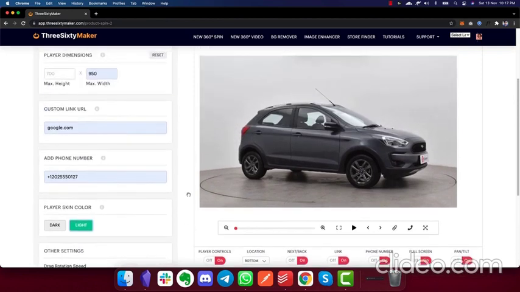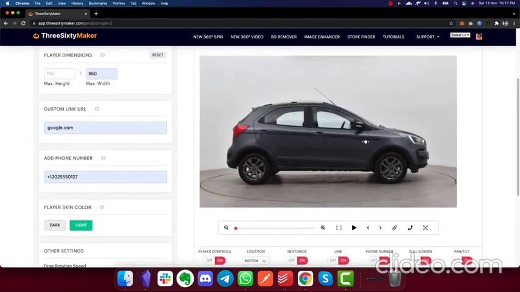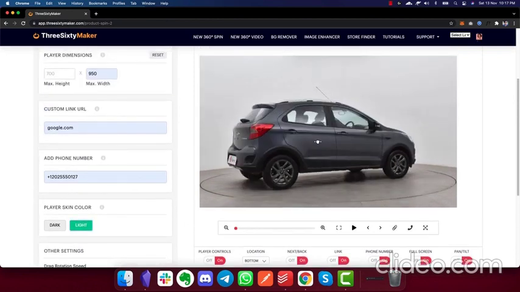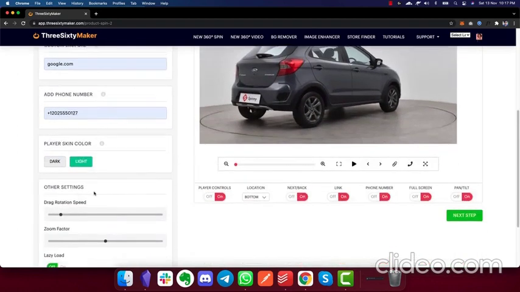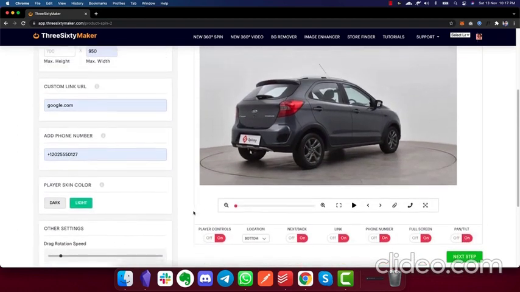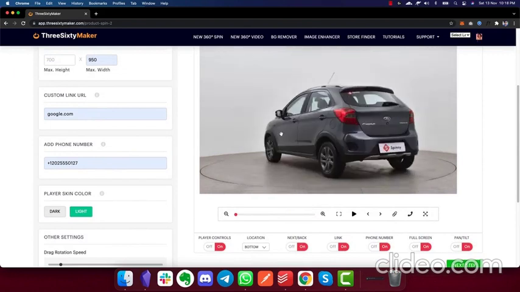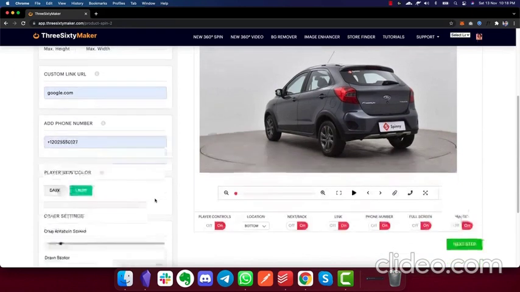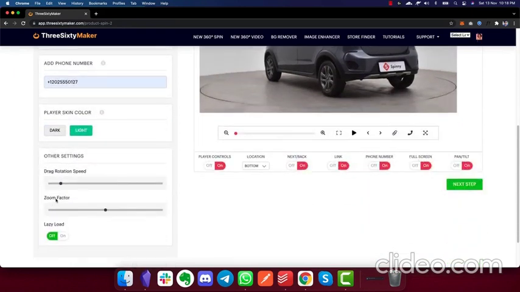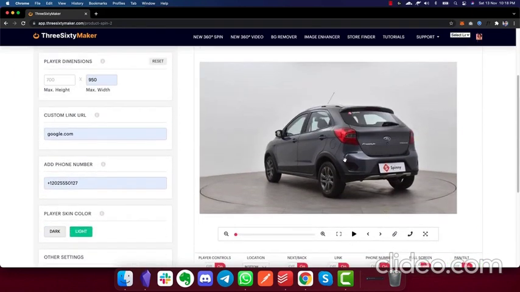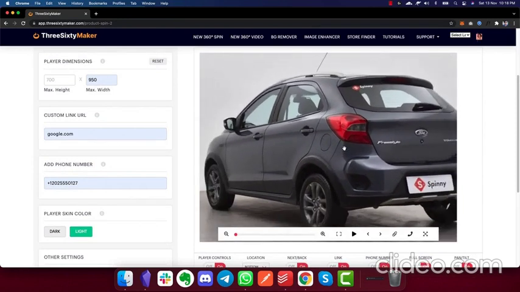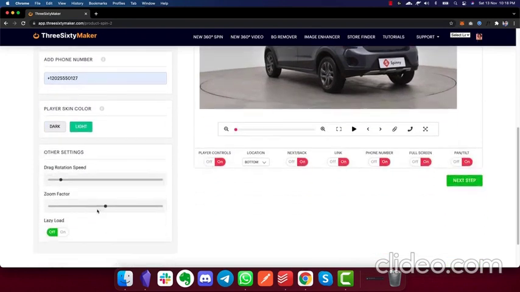So drag rotation speed is basically the speed at which the rotations are happening, so you can change them from here. By default it's pretty good, so you don't need to do anything here, but if you really want to hyper customize this spin, you can of course change this. And the same thing goes for zoom factor. So zoom factor is basically how much you want to zoom for each scroll. So this is the zoom factor and you can change it from here.